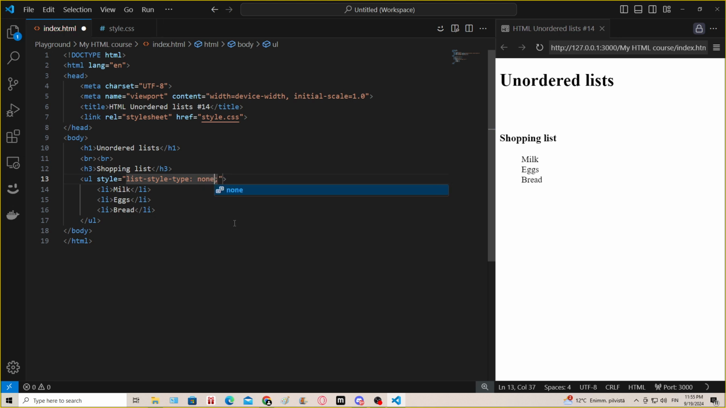And none means that there is not going to be any kind of list style. Anyways, let's keep this at disc, which is the default value. So there we go. Now lists can also be nested inside of others. So for example, we can create a list inside of here.